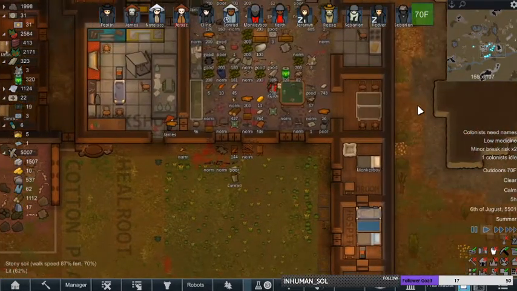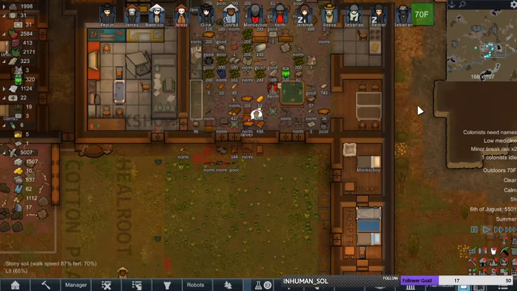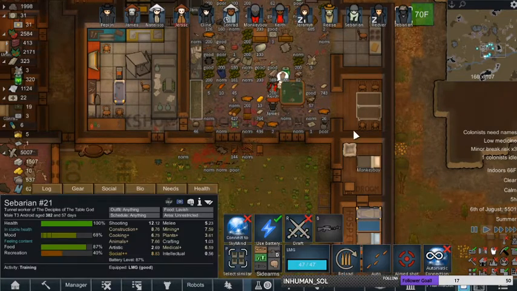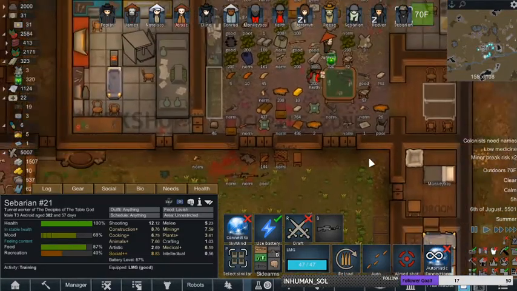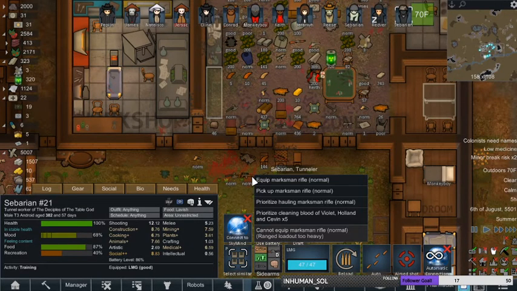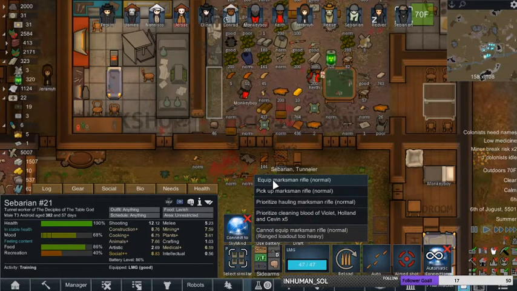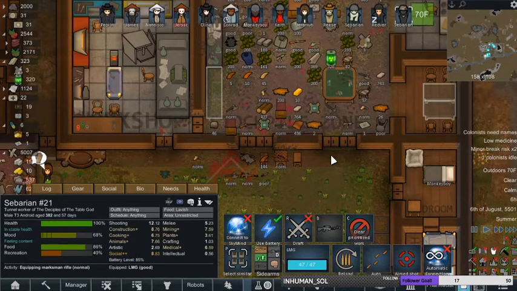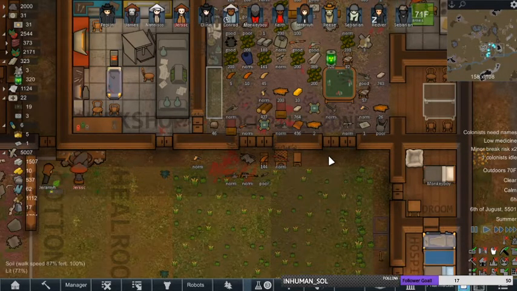I mean, weapons-wise... Wait, I have Siberian using... Oh, an LMG. I could have him using the marksman rifle. It's a good marksman rifle, and it will be way more accurate. And I guess we're already gonna have one person with an LMG and one person with a shotgun, so the marksman rifle will probably serve him better.